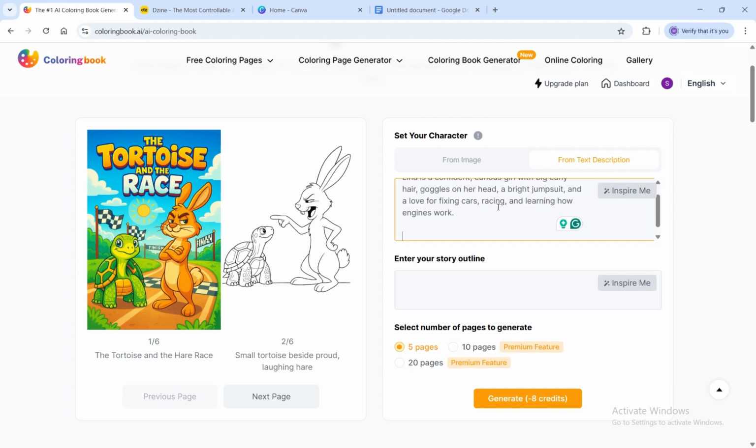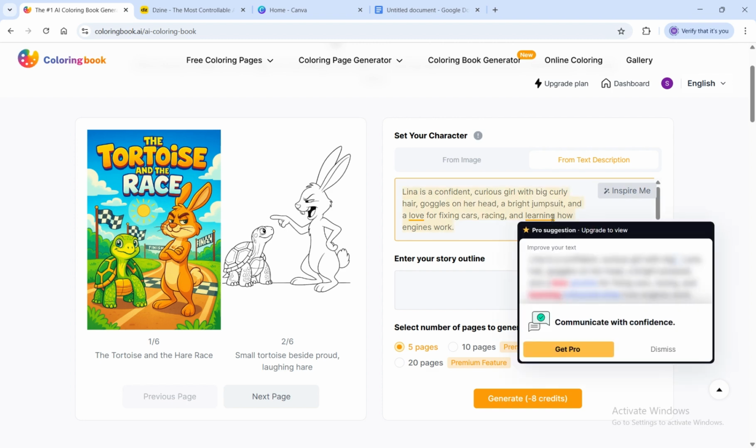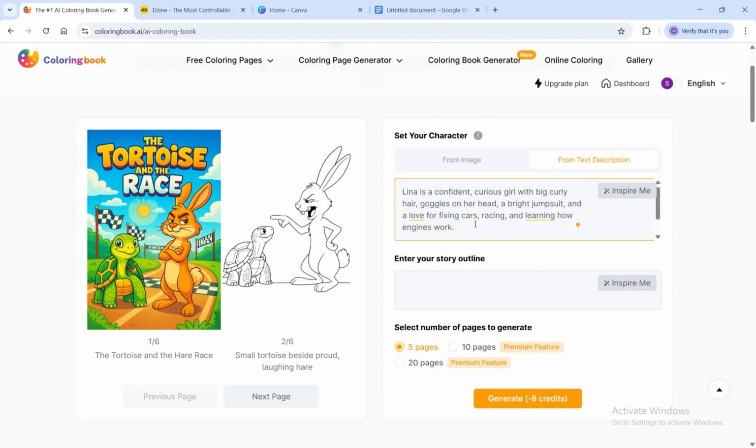So I already have my prompt here that I want to use, and it is a little girl. Lena is a confident, curious girl with big curly hair, goggles on her head, a bright jumpsuit, and a love for fixing cars, racing, and learning how engines work. Okay, so that is what I want to use as my prompt for the character. Now the next step, you must have your outline, the story.